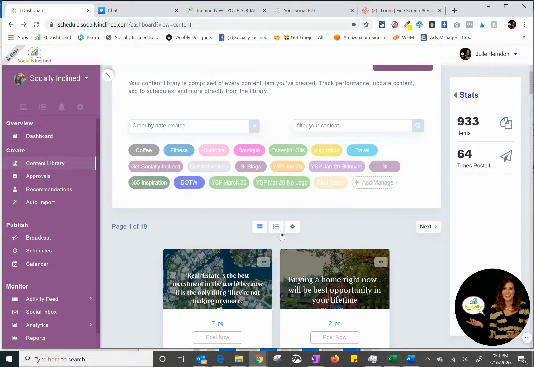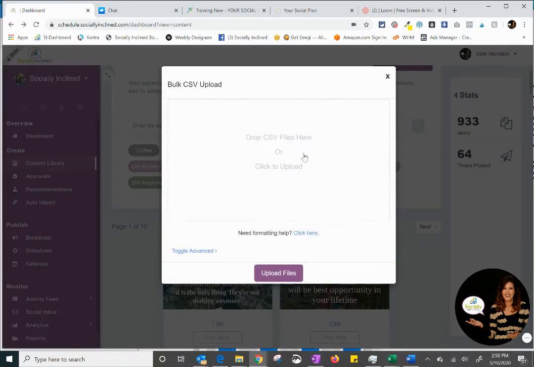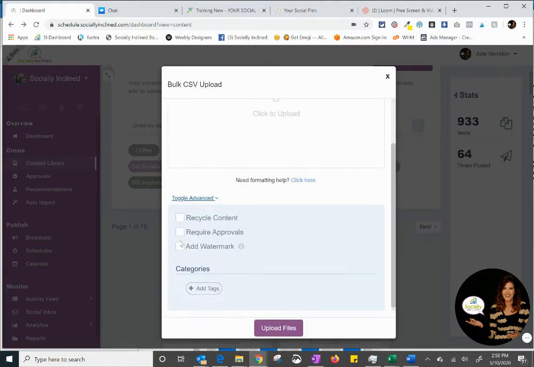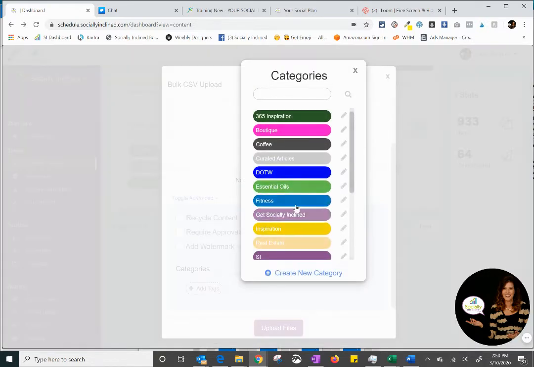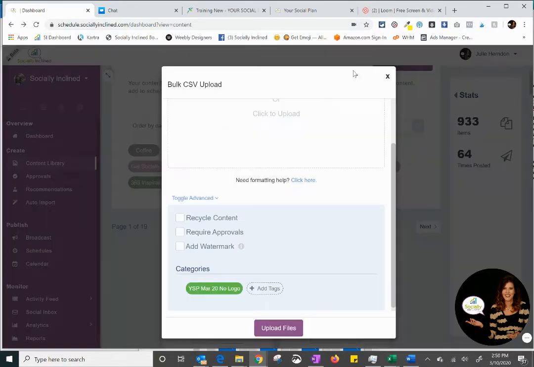The next step to this, if we go back to the content library and this gear, let's unsort this. You can upload a CSV. And with that CSV, you can basically do the same thing. We'll go ahead and do the toggle. I'm not going to add the watermark on this one, because I want to set up a non-branded folder, for if I needed something that didn't have the brand on it. This is going to be March, and I'm saying no logo. So this is the March content with no logo.